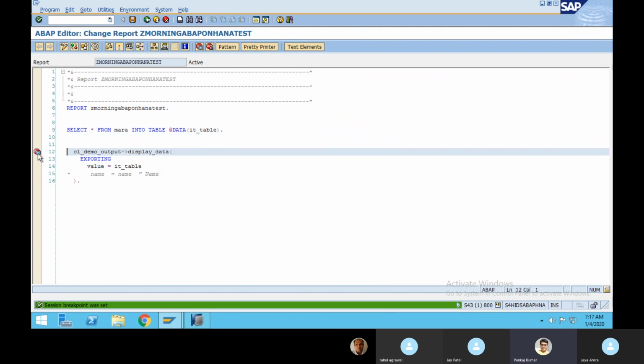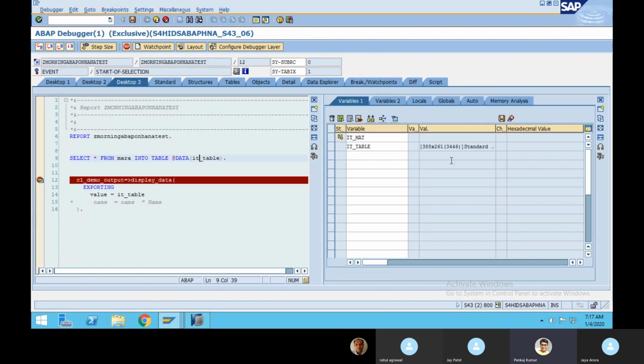Put the breakpoint over here, run it. IT underscore table, you can see 388 entries are over here, right? And here I am just giving the Mara. Here there is no requirement of writing tn3.mara at the SAP GUI level.